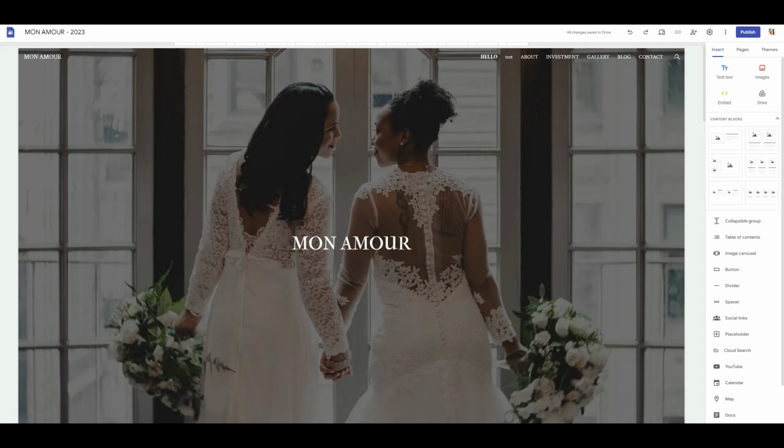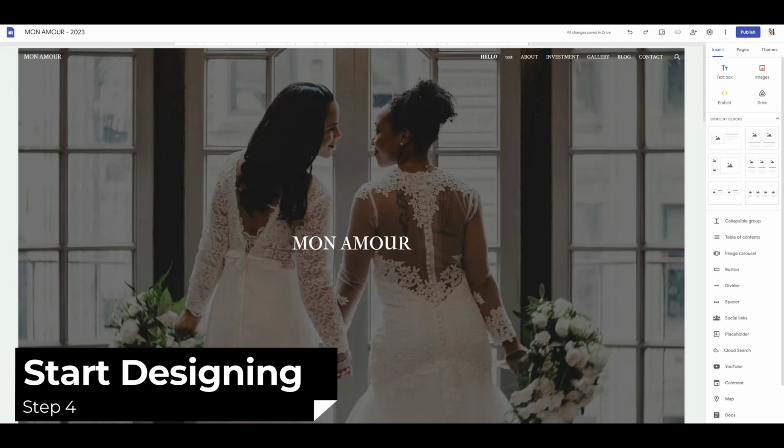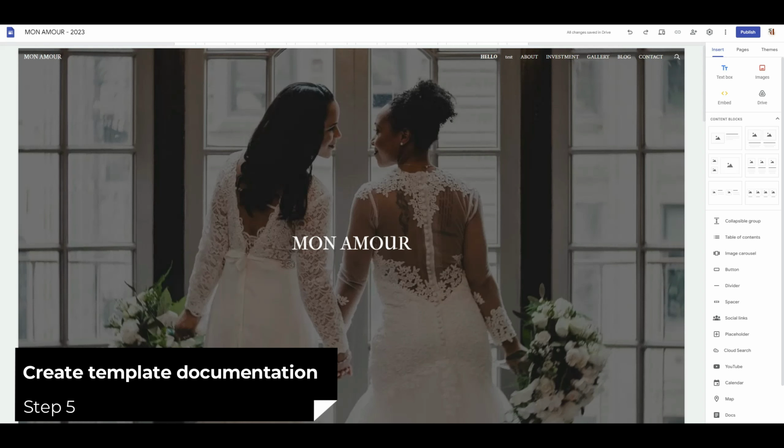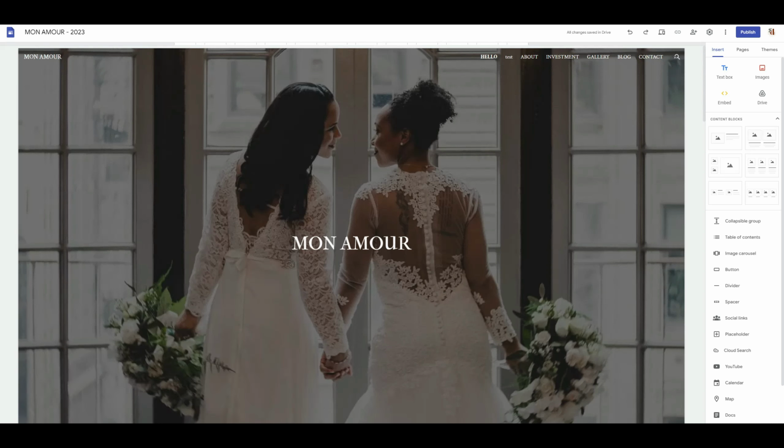I can usually make a copy of a site that I already have so that I don't have to rebuild each page or structure over and over again. The fourth step is to actually start designing. That's the design process. And then once the design is complete, the fifth step is to start building out the template documentation, so that when someone purchases my Google site template, they receive this document that tells them how to access their Google site. And then once that documentation is complete, I store that template documentation in my Google Drive.